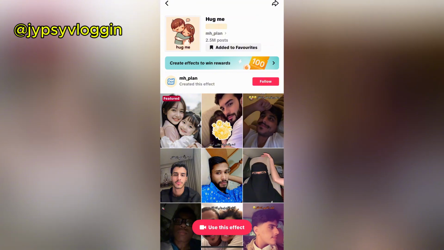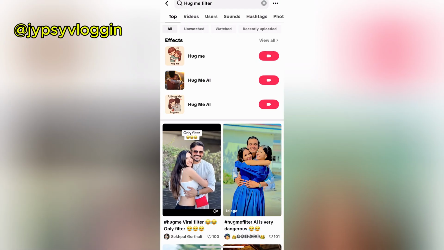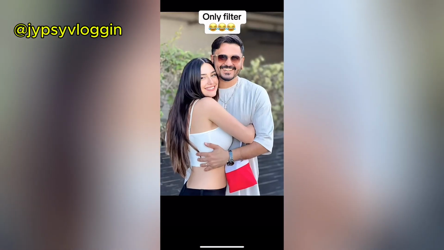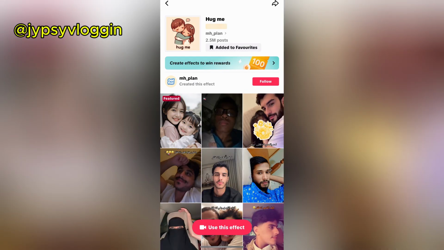Okay, suppose you are not getting the effect like this, then you can tap on any of this video. Okay, as you can see on the bottom left corner of the video, the effect name is there. It's in yellow. Just tap there. You will be directed to the effect page again. Now tap on the record button at the bottom of the screen and you can get the effect.